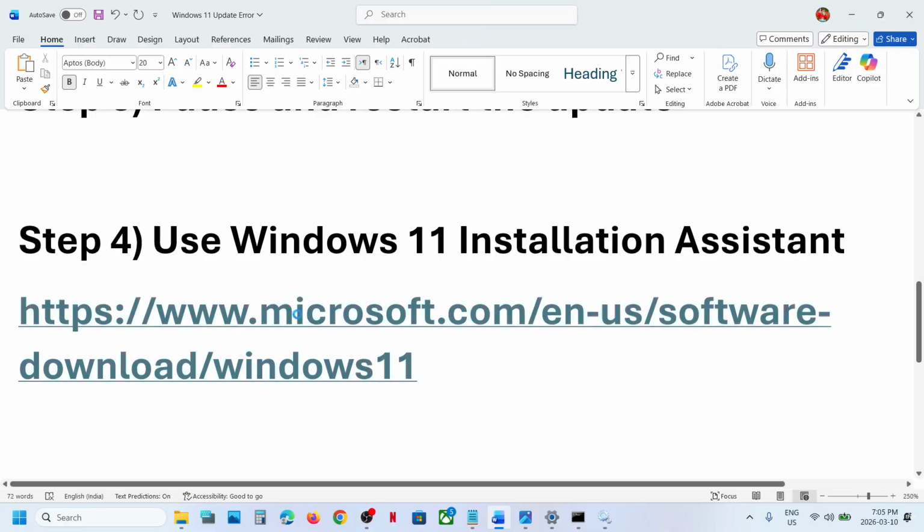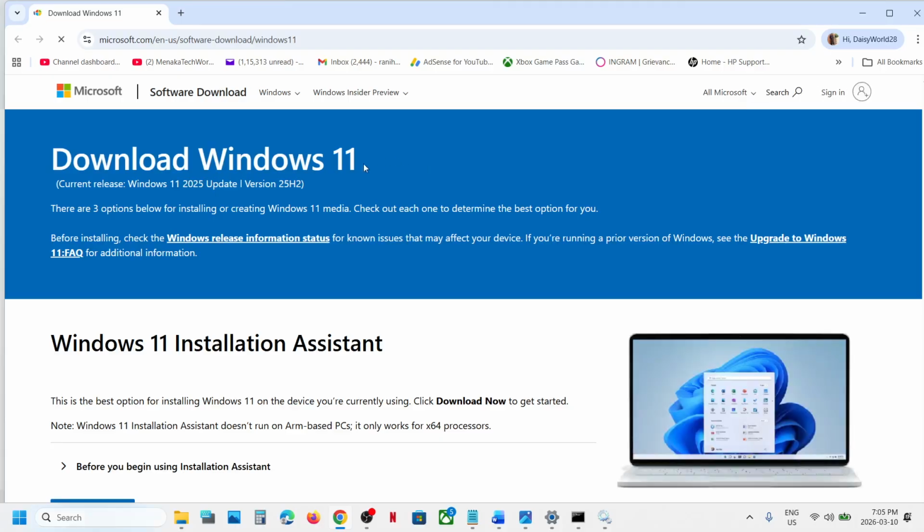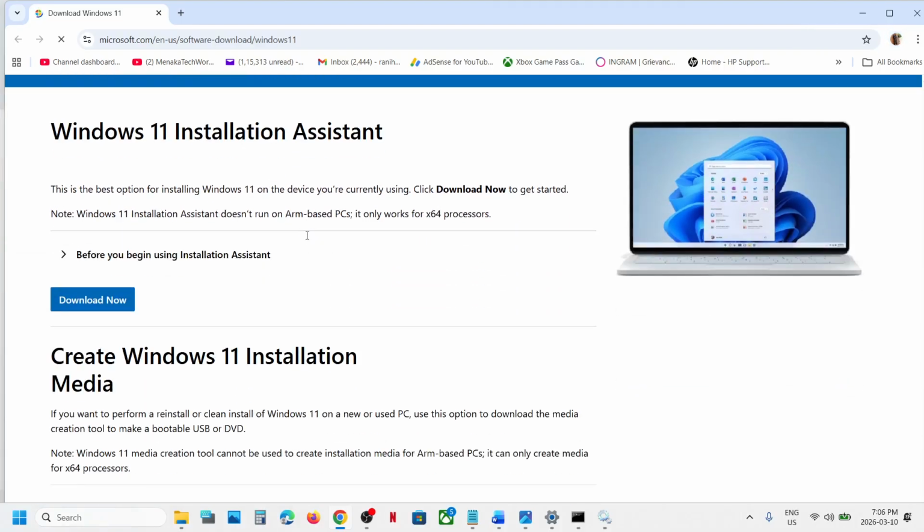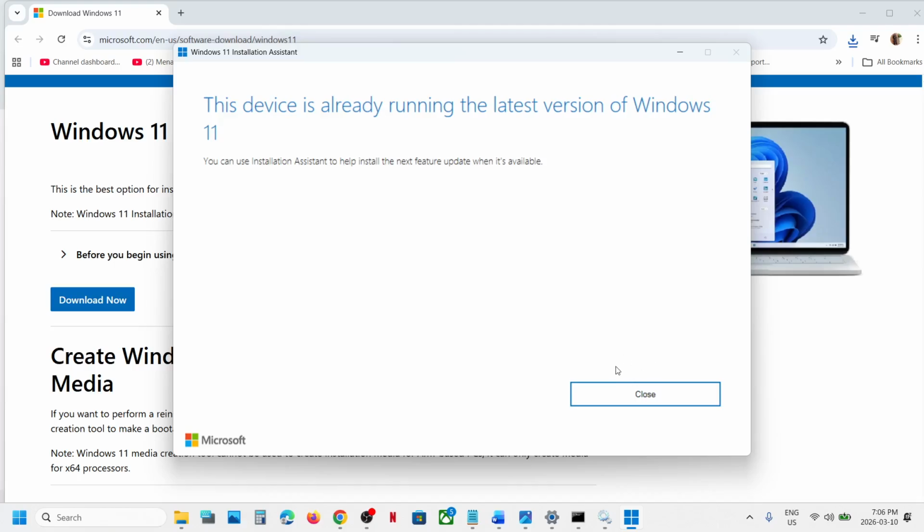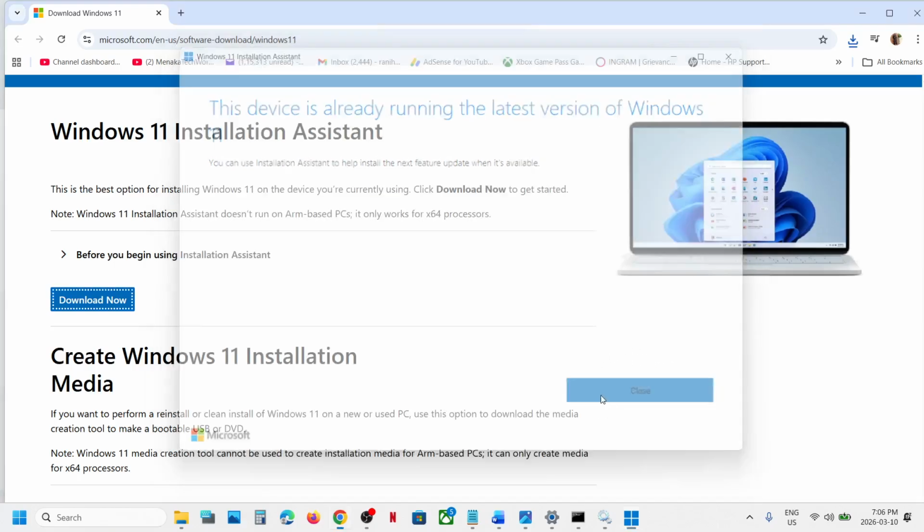The next step is to use Windows 11 installation assistant. You can open this link in a browser. It will take you to Microsoft website. The link is provided in the video description. Here you can see Windows 11 installation assistant. Click on download now and run this exe file. Click on yes to allow. Now if there is any update option or install option, you can install it from here and then check.